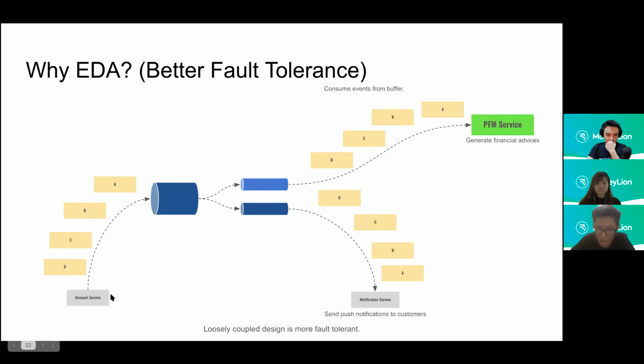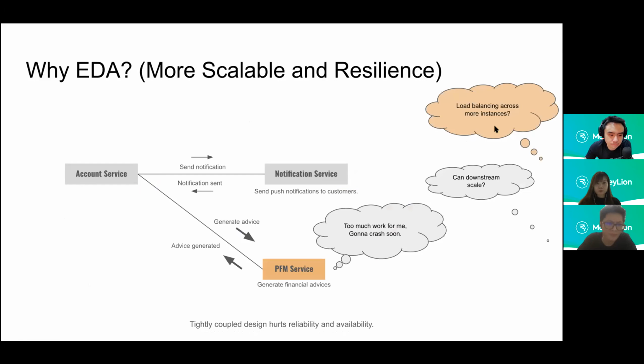There's no complicated logic at the account service in this case to handle the failed delivery of the messages or events to the downstream services, in this case PFN. So PFN basically doesn't need to worry about the loss of messages, because the buffer helps retain the message while the system is not available. Okay, more reason for using event architecture.